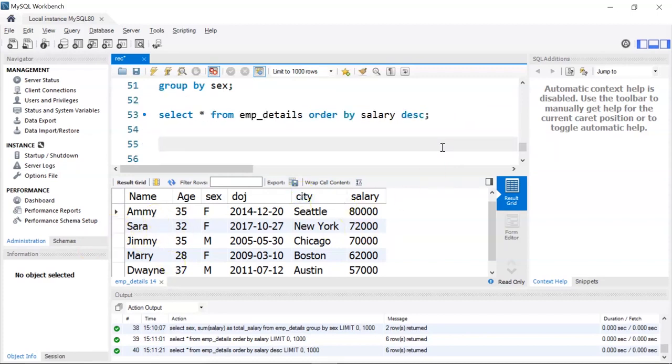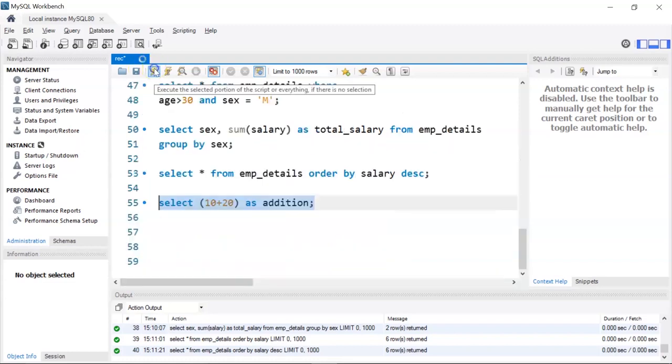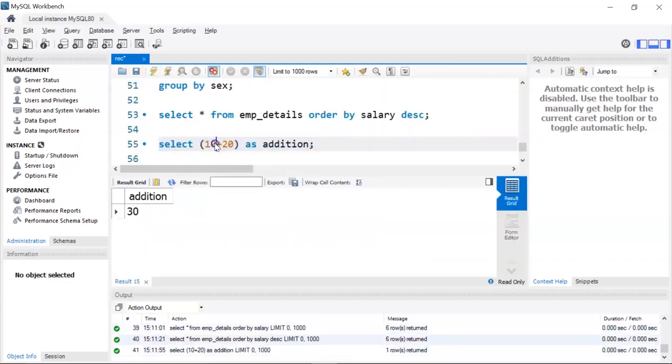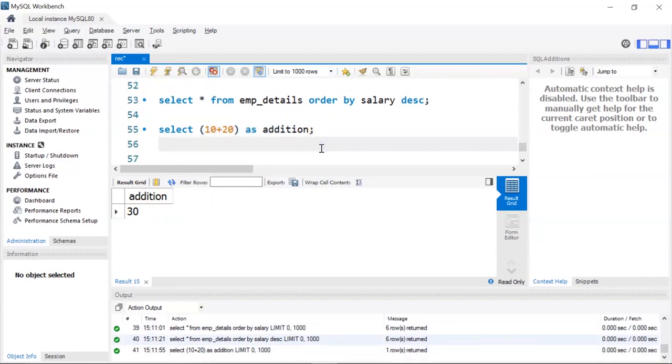Now let me show you some basic operations that you can do using the SELECT statement. So suppose I write select and do an addition operation, let's say 10 plus 20, and I'll give an alias name as addition. If I run this, it will give me the sum of 10 and 20, that is 30. Similarly, you can use the subtraction operator, and you can change the alias name as, let's say, subtract.